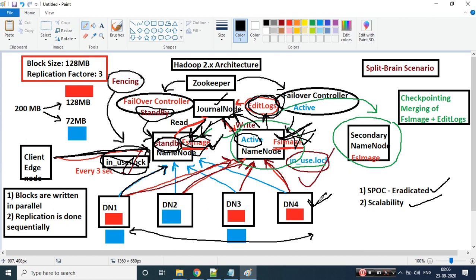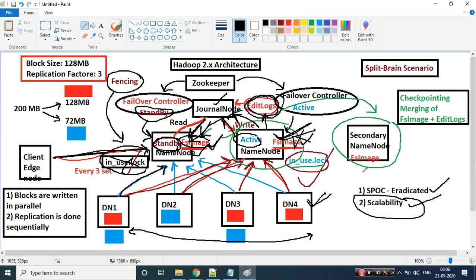Even the name node we can grow, but that comes into a federation concept, which we'll be seeing later. There is a concept of scalability of your name node, and how that name node scalability will happen will be seen in Hadoop federation. But that is available. Just to give you a brief overview.